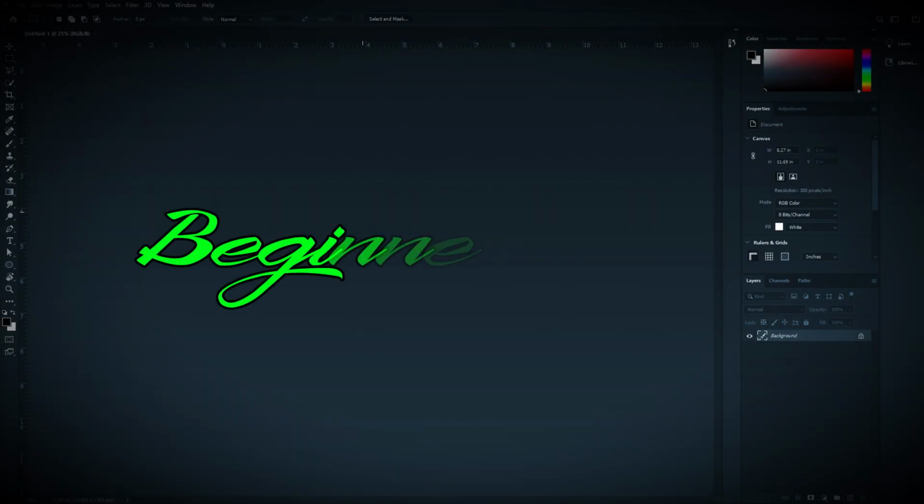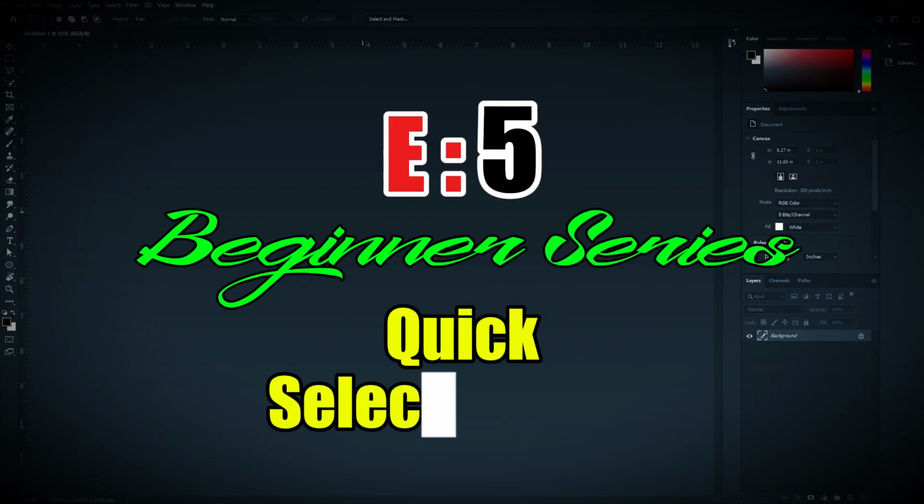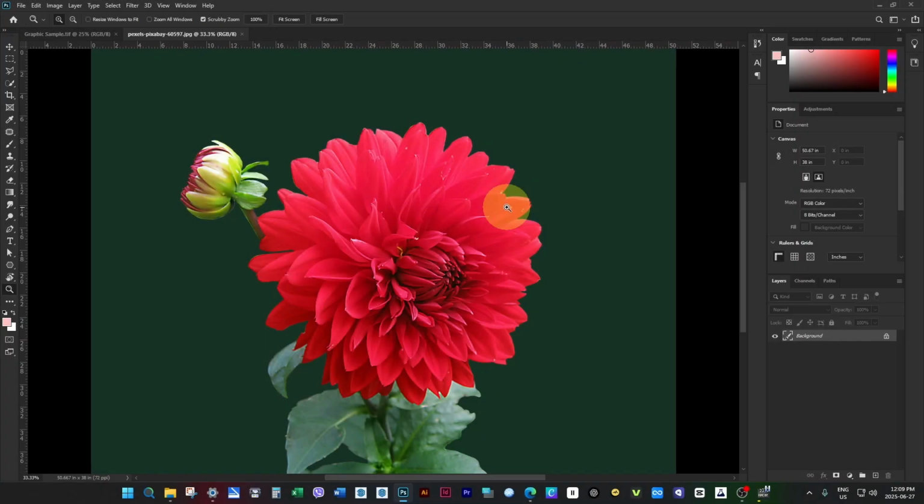Photoshop Tutorial, Beginner Series, Episode 5, Quick Selection Tool. Hey designers, let's talk about making selections quickly. Today's star is the Quick Selection Tool.